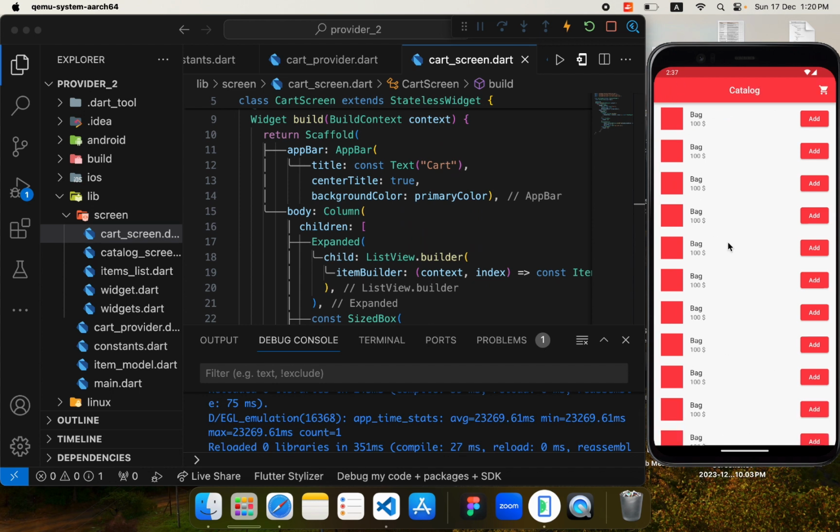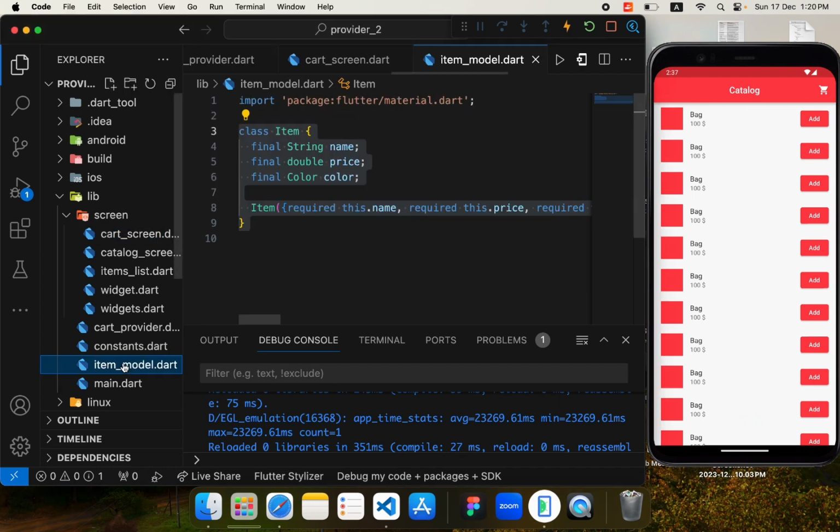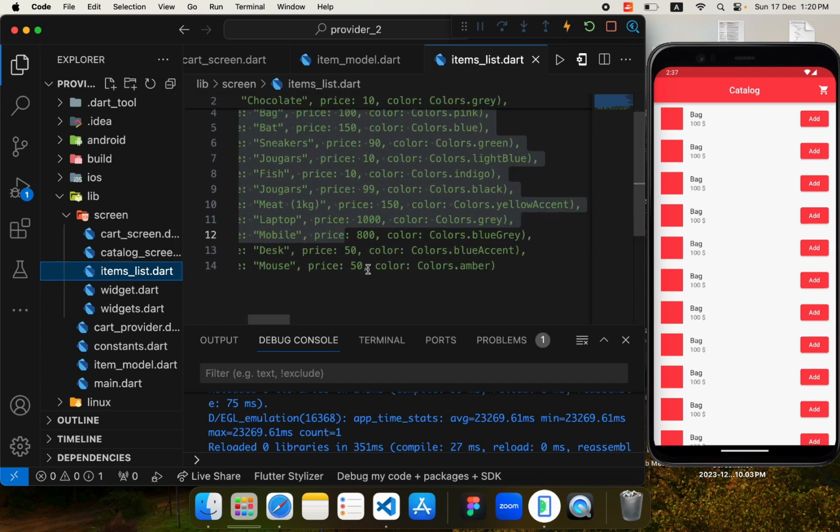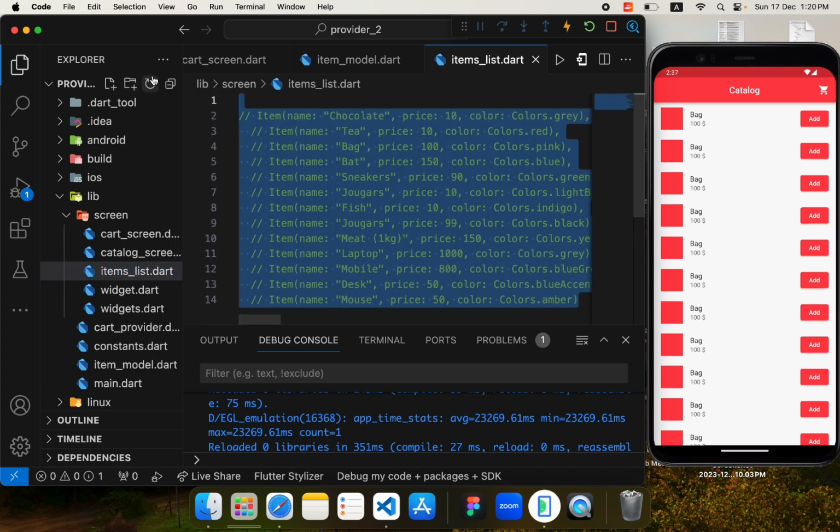Now we will focus on managing the state of the app. So let's come to this item model that we have created for an item. It represents an individual item. We have the name, we have the price, we have the color for the item. Okay, so we need a list of these items to be represented on this catalog screen that are available for shopping. So here I have this item list. I have these items that I'm going to present from the catalog screen.